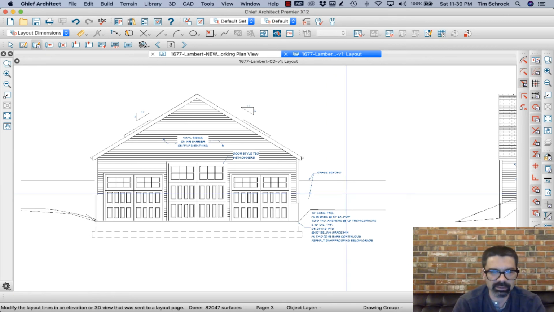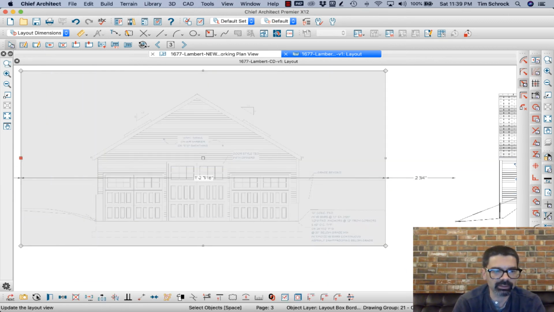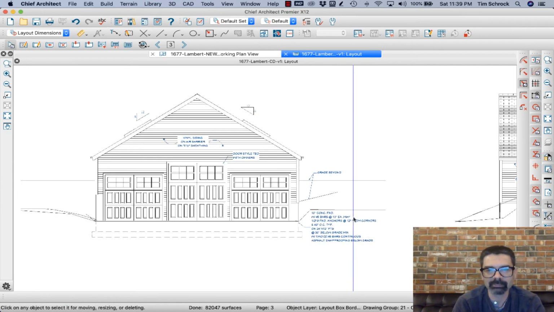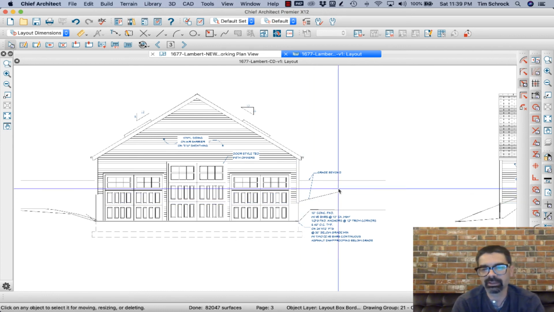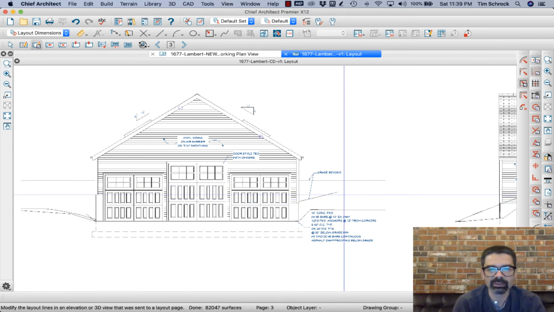Let's delete that and update layout lines. So there you go. If I deleted that one and update again, it's back. So that's just something to remember if you do update. If you choose to do layout lines and then update the view, it will go back to its original state.